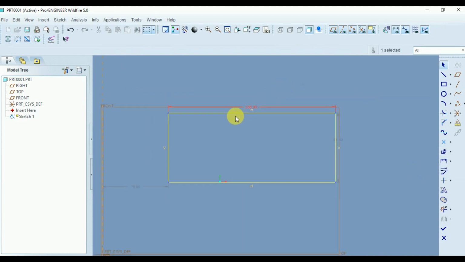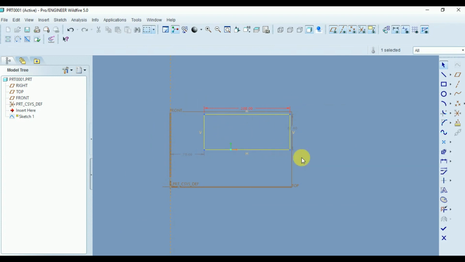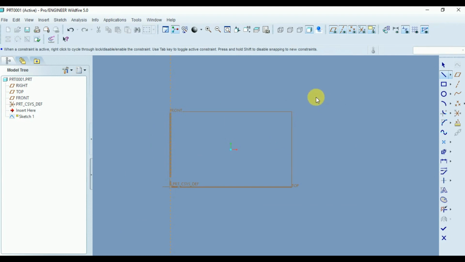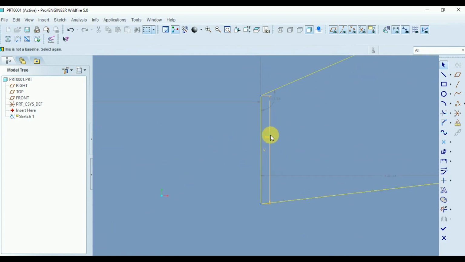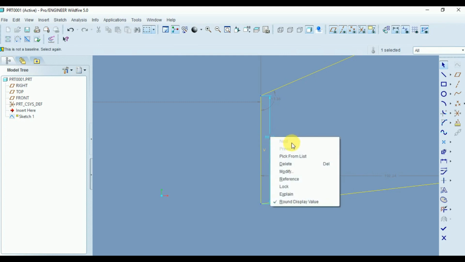Now I am going to tell you one important thing about this line dimension. As you can see here, it shows 88.14. Now I am putting 80 mm here. Just left click on this line first and hold the right click. When you hold your right click, a new menu will open, and you can delete it from here, or modify it, or set it for reference purposes. But the important tool here is lock. If you want to lock this dimension, you can lock it by clicking on this lock tool.